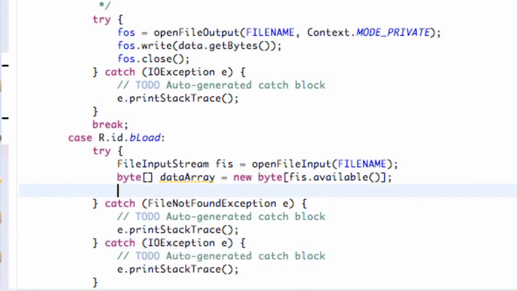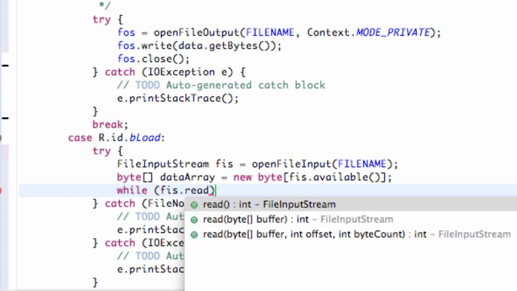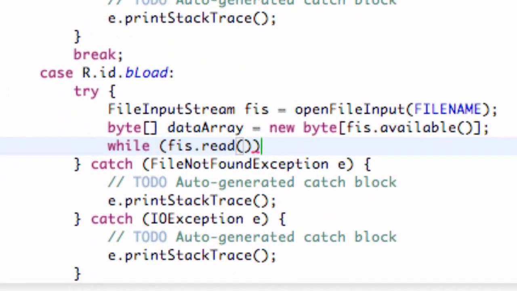And now what we're going to do is we're going to say while file input stream dot read does not, and we're going to say read data array like this, and I'll explain everything as we go here, and does not equal -1.